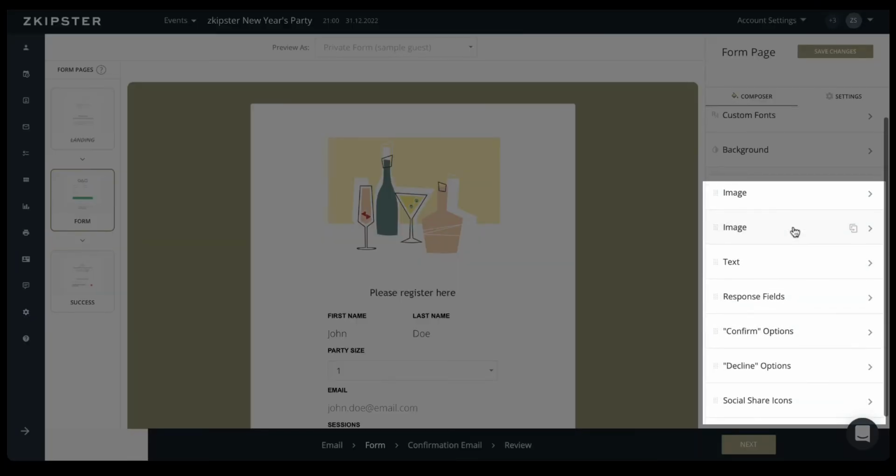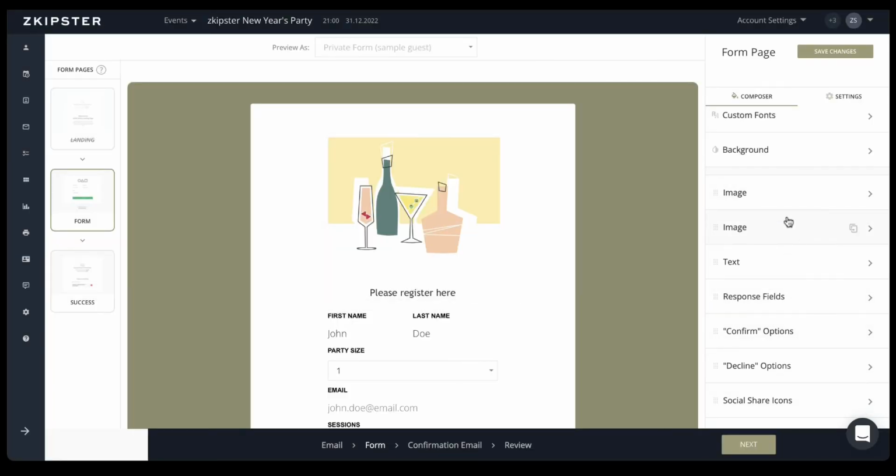The highlighted sections are movable and can be reordered by simply dragging and dropping them into the desired place.